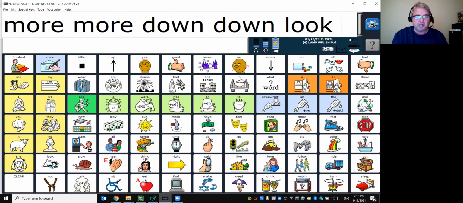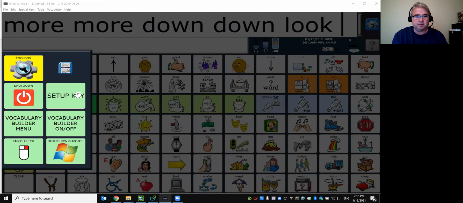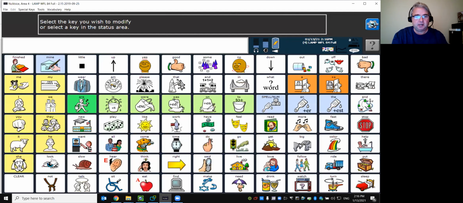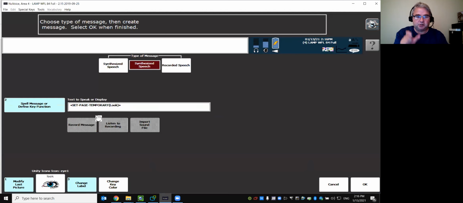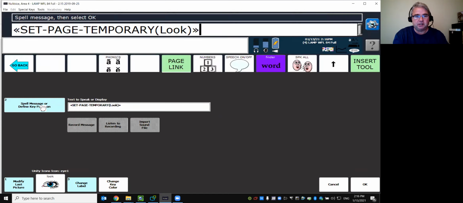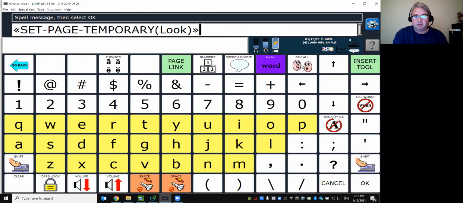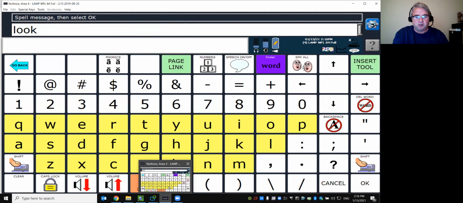All right, so I can see the key I want to change. So I hit the toolbox setup key. I touch that key. I would take a picture of this now. Set page temporarily look, so I don't have to write it down, but I would with my camera because I want to get that back. Now I hit spell message, delete that, backspace, delete word, clear, delete it out, make it say look again with a space afterwards. Here's your space bar down here. So you want that space, say okay.